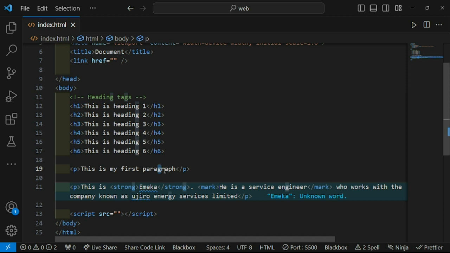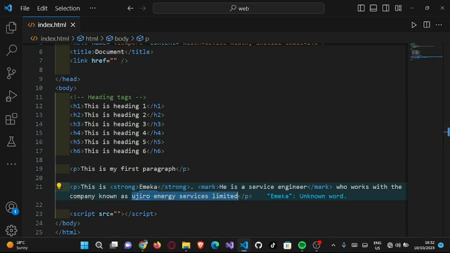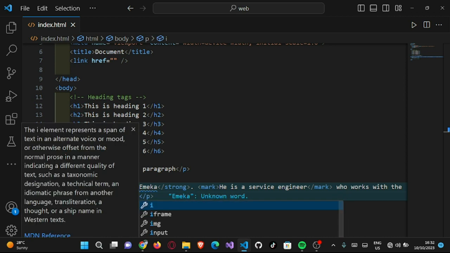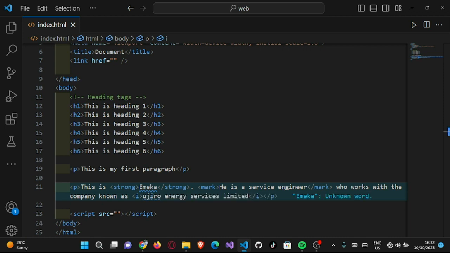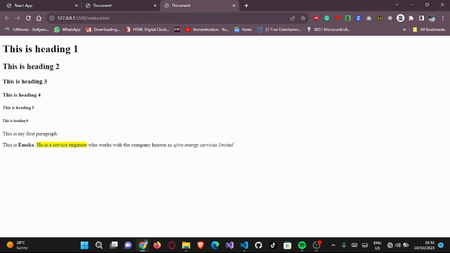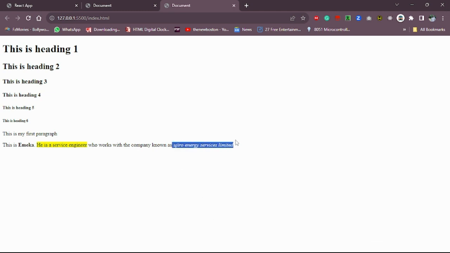So the next tag I'll be telling you about is the italics. We also have that in Microsoft Word. Now I'll be making this Ujiro Energy Services Limited in italics. So to achieve that, we also have the I elements or I tag. It performs the same thing with the emphasis elements. As you can see, the text Ujiro has been italicized.